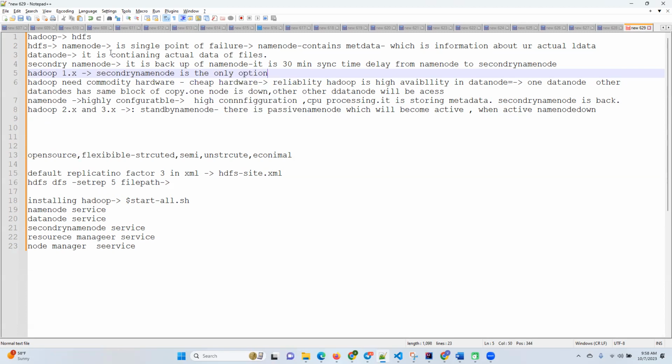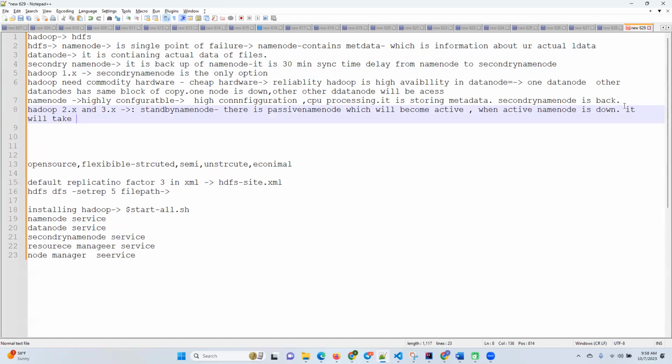So when they provided this standby name node, it is passive, but it will become active when the active name node is down. It will take a minute to serve the request from the clients, from the user.